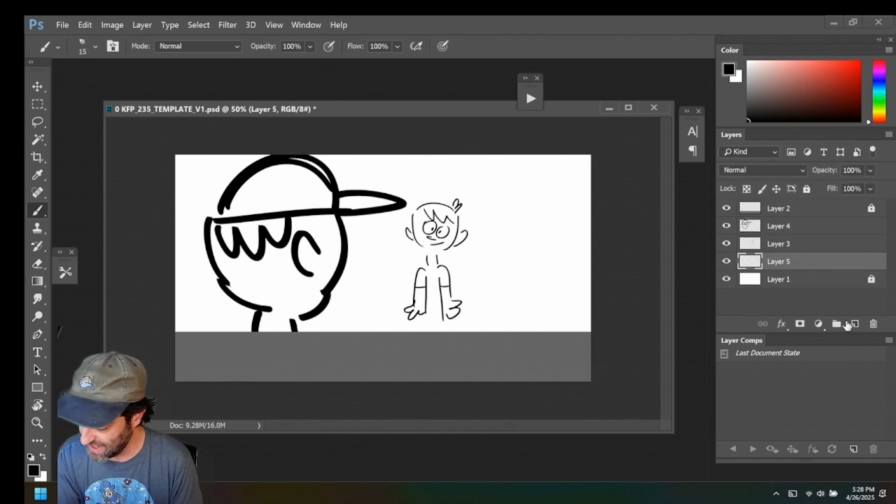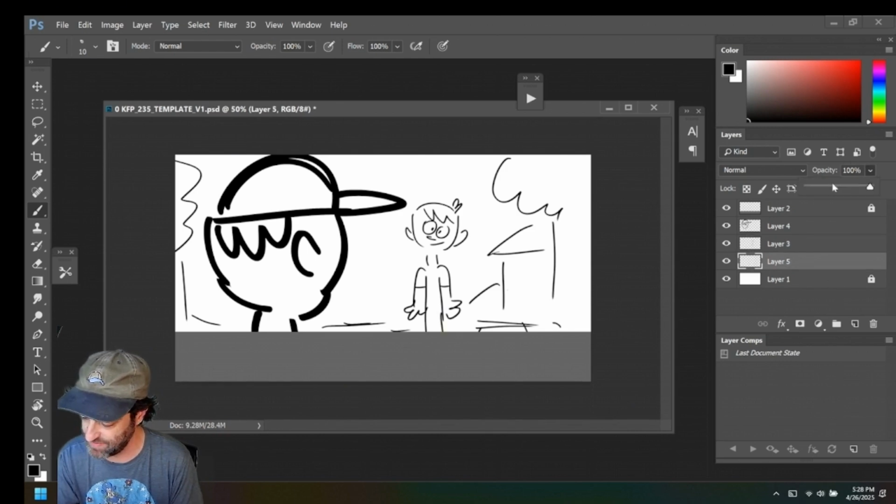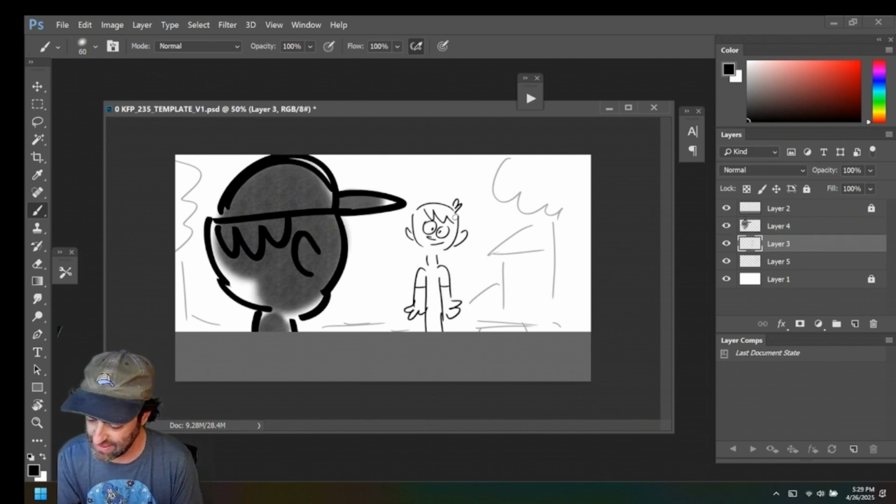Now I'm going to add one more layer, and let's just put a quick background in here. I'm going to turn the opacity on that background layer down just to pull the characters out. Now I'm going to switch to the other brush I use, my shading brush, and then I'll give my other character here a quick rim light and a little bit of shading.